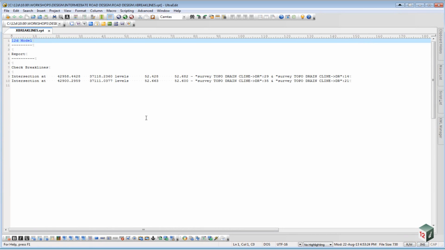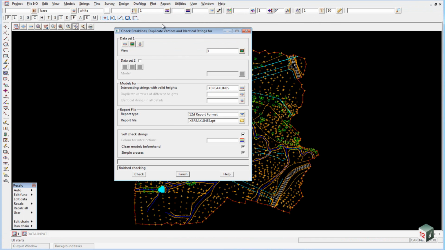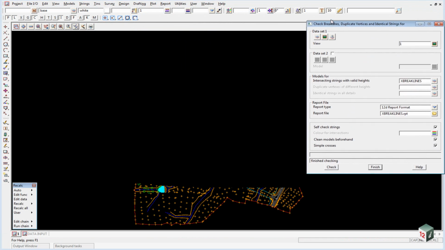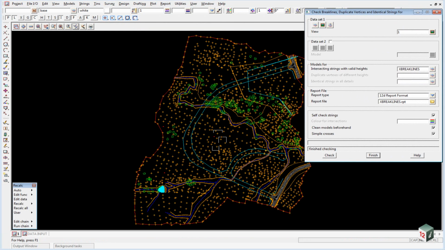This will open up a report file which shows that we have two intersections. Doesn't tell us where they are. Well, it does. It gives us the coordinates, but it would be a little bit too difficult to determine that. So back inside of 12d, if I just move this panel out of the way, keep it open, but we don't want to use it at the moment.